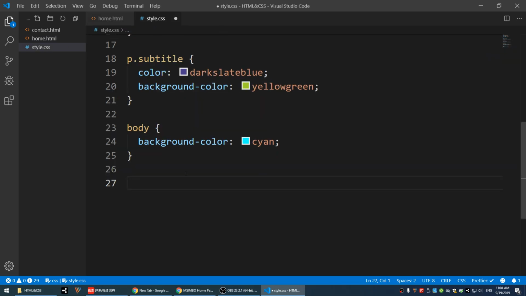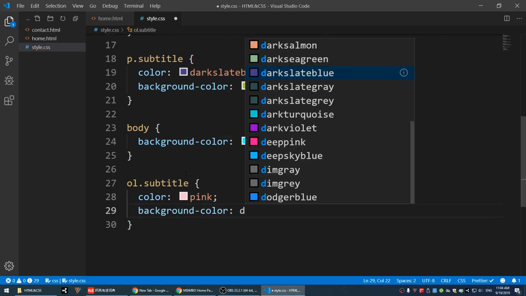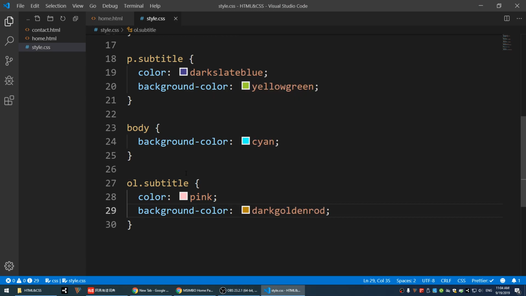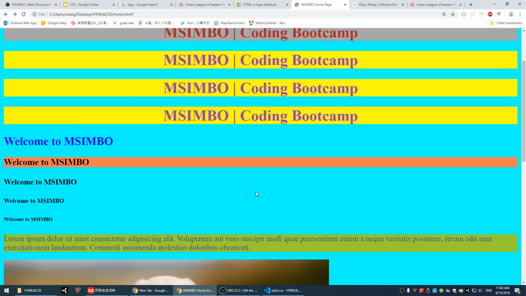You can also target the whole list. Right, you're going to say ol dot subtitle, the list with the subtitle class, and give some style to it. Right, something like a pink background color. I don't know what it is. It's just this one. Right, so it's going to apply to that color.